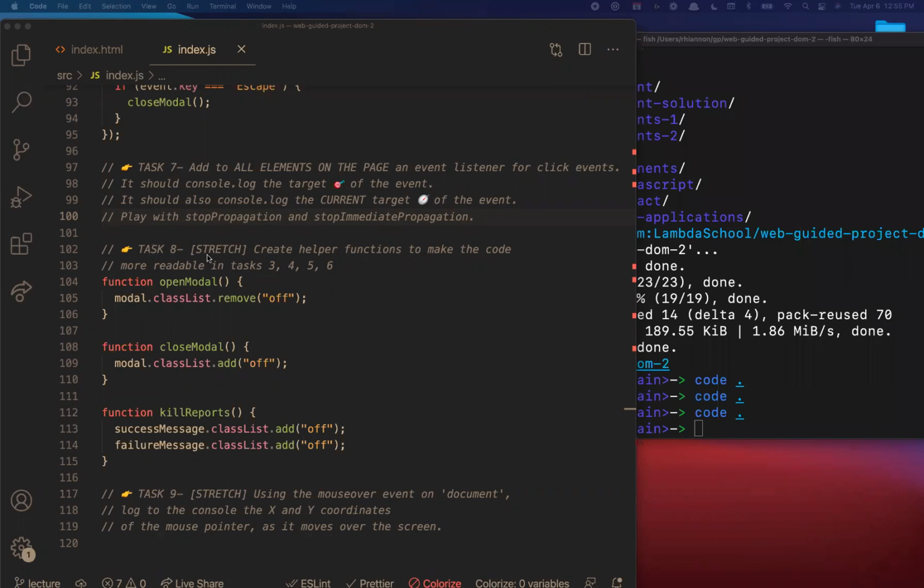Okay, so it says task 7, add to all elements on the page an event listener for click events. It should console log the target of the event. So we've already discussed what the target of the event is. If we are in Chrome and we, for example, click on a button, the browser is smart enough to know that the thing that the user has clicked on is that particular DOM element, which is the button, which is to say that the target of the click is the button. So we know what target means.